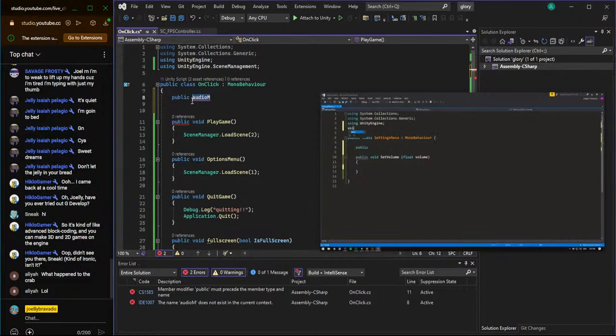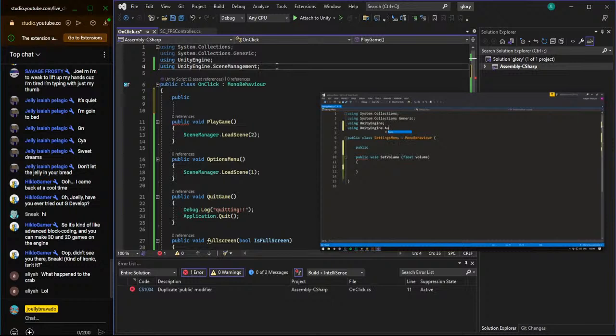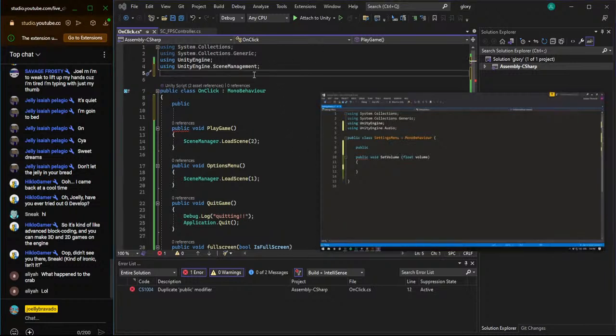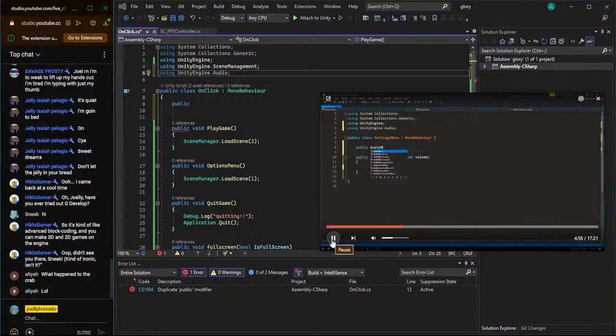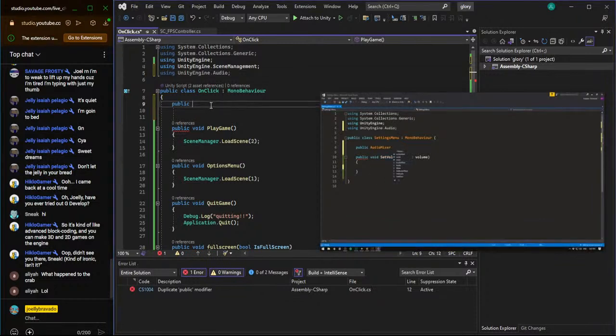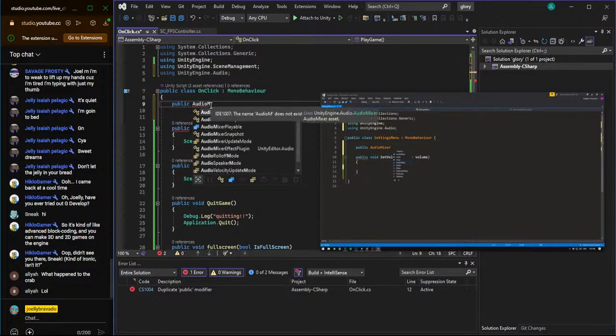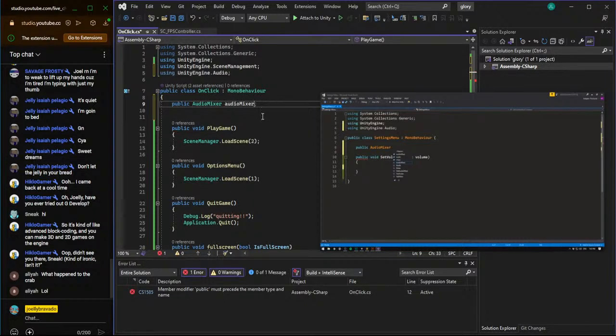So at the top here, we'll write using UnityEngine.Audio. Up here we're going to type in using UnityEngine.Audio, spelled right, and bam. Then the public AudioMixer, and we'll call it audioMixer.